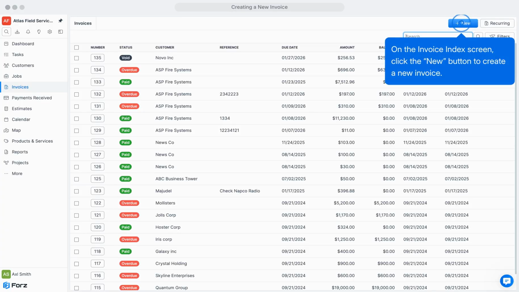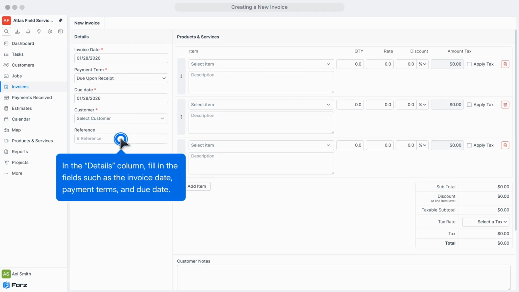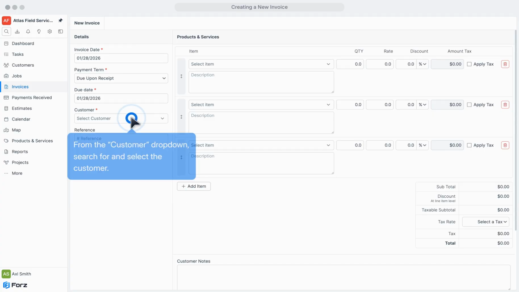On the Invoice Index screen, click the New button to create a new invoice. In the Details column, fill in the fields such as the invoice date, payment terms, and due date. From the Customer dropdown, search for and select the customer.